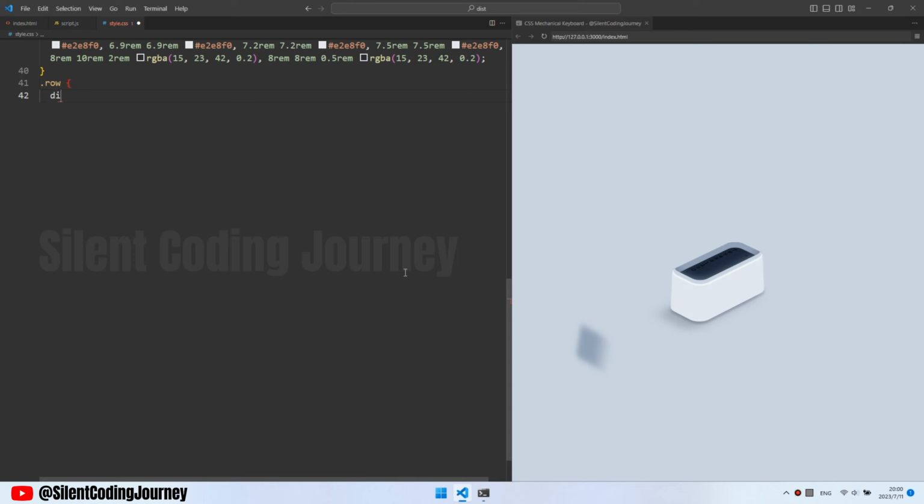In CSS, the row class represents each row on the keyboard. We implemented the keyboard layout using flexbox and set gaps and shadow effects. For rows that are not the first row, we set the filter effect to create shadows below through the row not first child class.